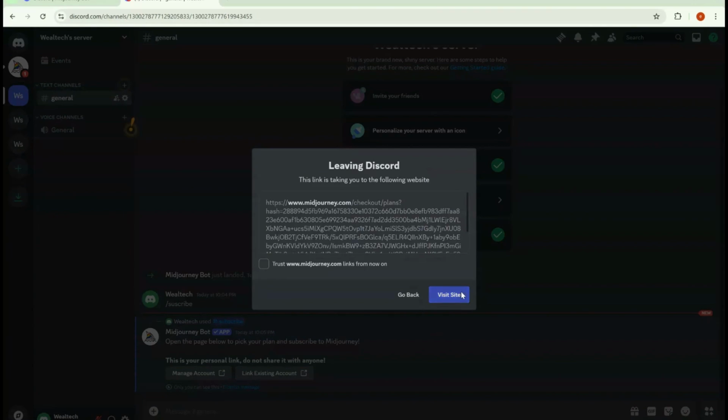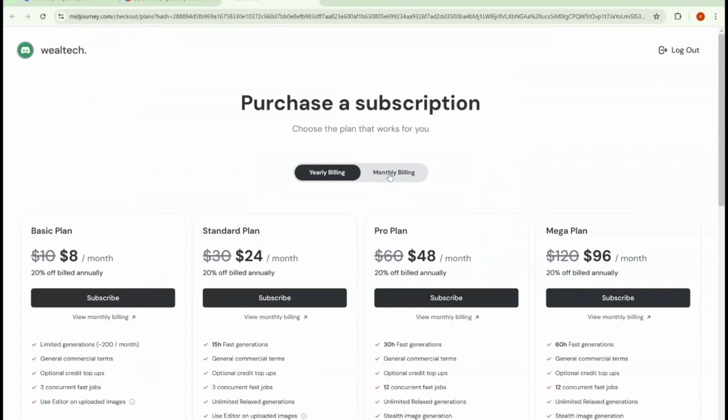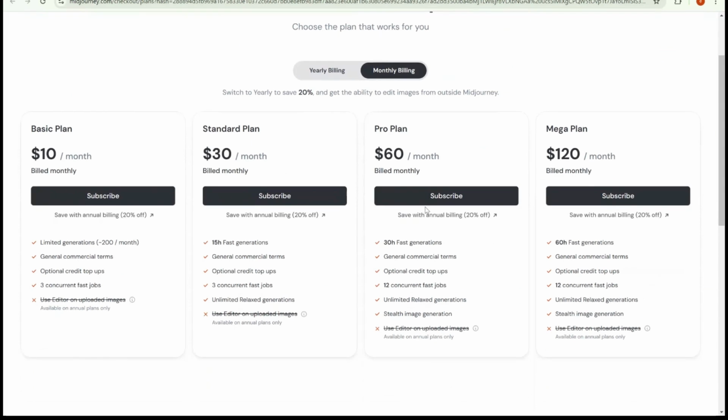Midjourney offers both monthly and yearly billing options across 4 plans: Basic, Standard, Pro, and Mega. The main difference between these plans lies in the number of image generations available.